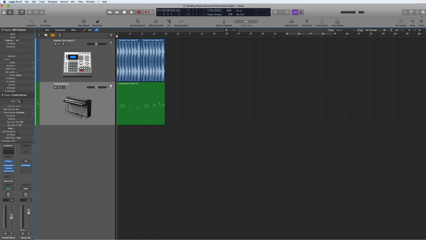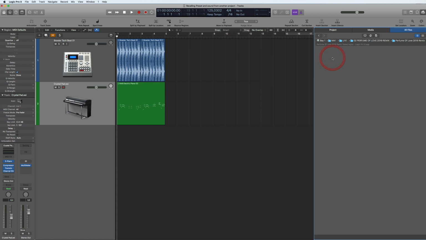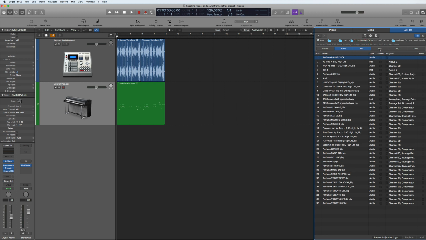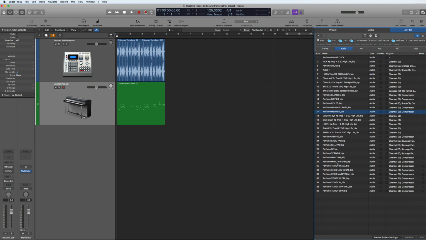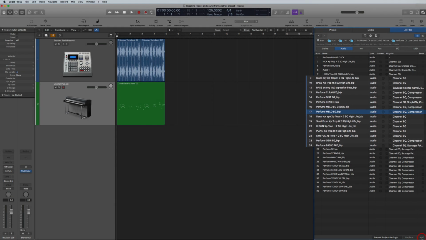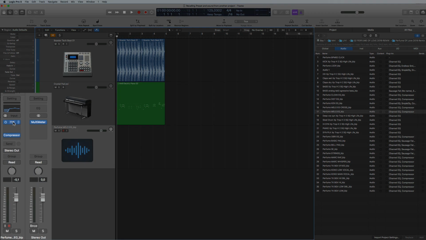So what you can do here is just go into the media browser. Once you've found the project you want to import from, you click on the project itself like this, and that will open up all the content of that project. So if I just want to bring in, say, a channel strip with the plugins, I can just click on this little square here and go add, and that will bring in my channel strip. So here I've got an EQ and a compressor.